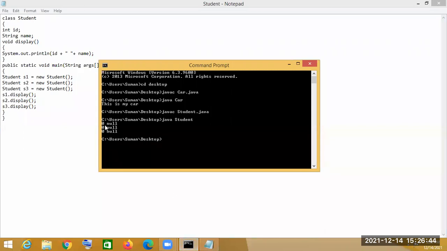You see, it is showing 0 and null. Id is integer type, but here nothing is mentioned, so it is showing the default value. Since it is an integer, the value is shown as 0. And name is the string type, so the default value of the string is null. That's why it is shown as 0 and null here.